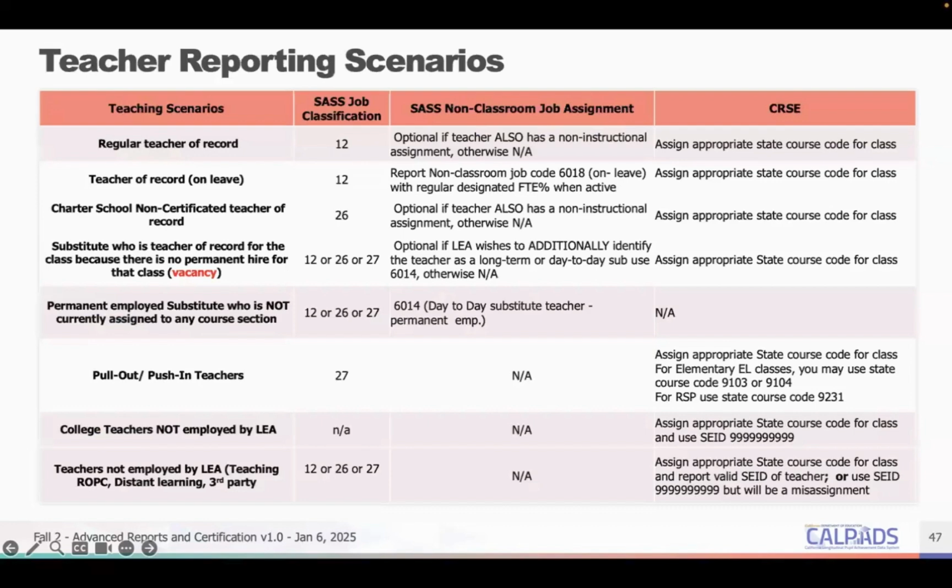Okay, so we have a number of different teaching scenarios for the teachers, and we created this slide a while back. It has most of the common teaching scenarios and how to populate the staff assignment record for them, and whether you would need to provide any non-classroom job assignment codes for any, and which ones you would need to submit the various course section records that are available.